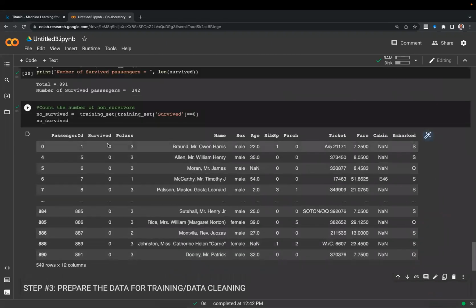So straight away, we see that it's printed out the non-survivors for us, and we can easily analyze the data a bit further. So again, we can look at the total number of passengers and the total number of passengers who did not survive and compare against each other.